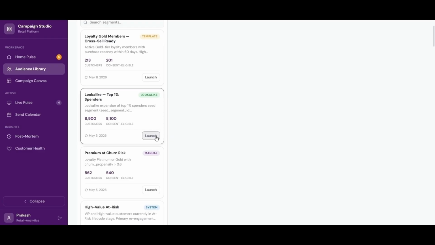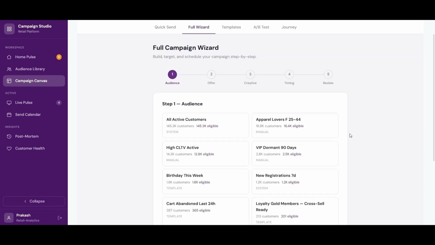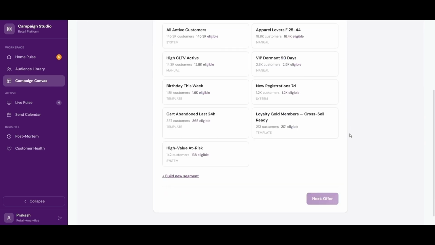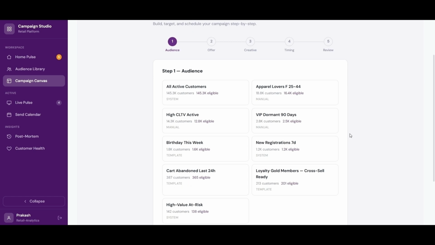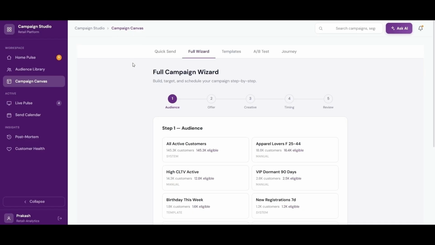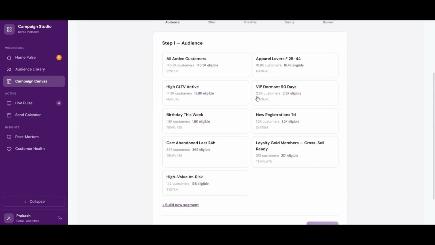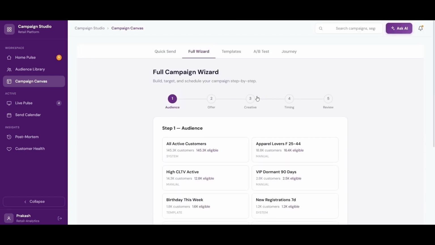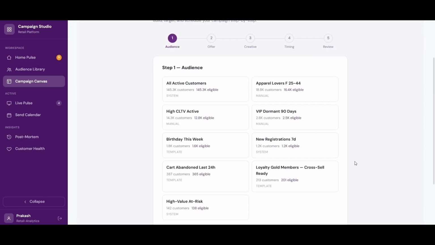Every segment has a launch button. Click it to immediately start building a campaign targeting that specific audience. It takes you straight to the campaign canvas. Campaign Canvas, this is the heart of Campaign Studio where you actually design, build, and launch your marketing campaigns. Let me walk you through everything on this screen.